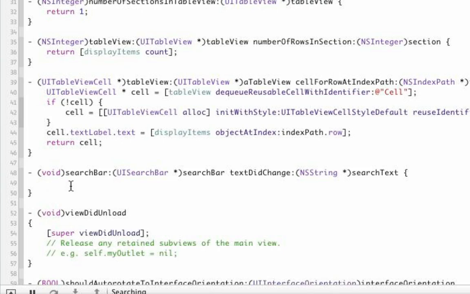And we will get this code called whenever the user enters any text into the search bar, whether that be, for instance, getting rid of the text. If they hit backspace, this will get called. If they hit a letter, this will get called. If they hit the clear button, this will get called. So this will get called whenever we need to change our results based on what the user is searching.